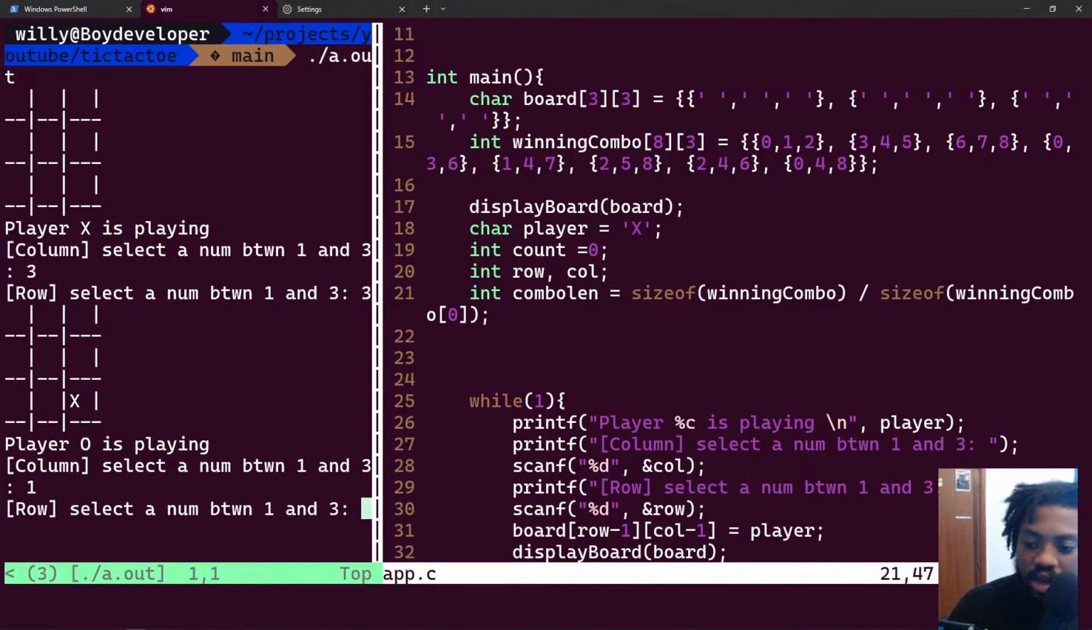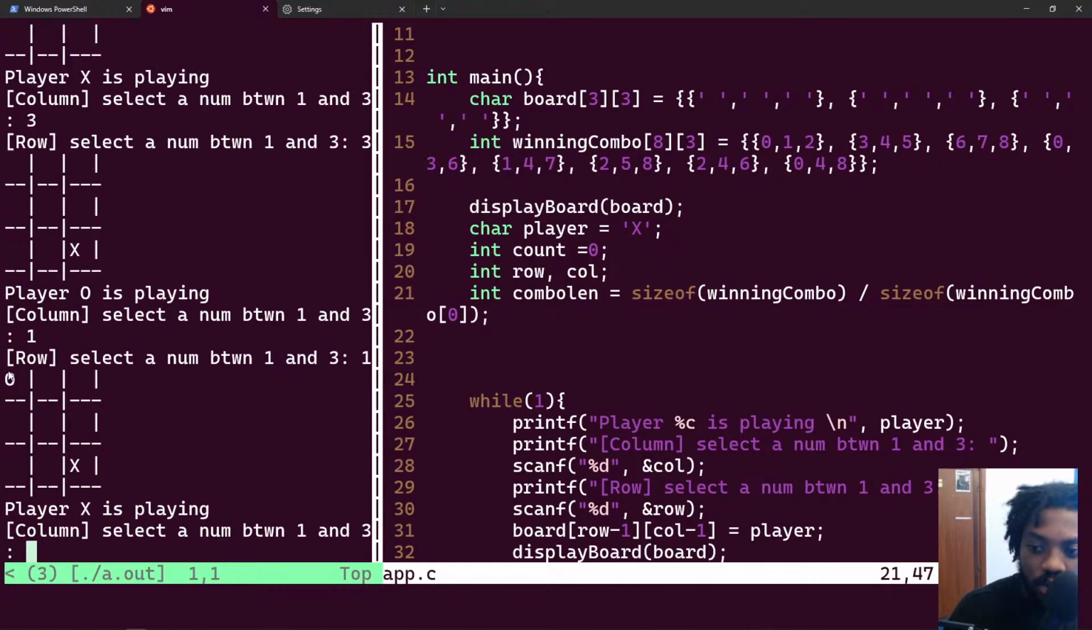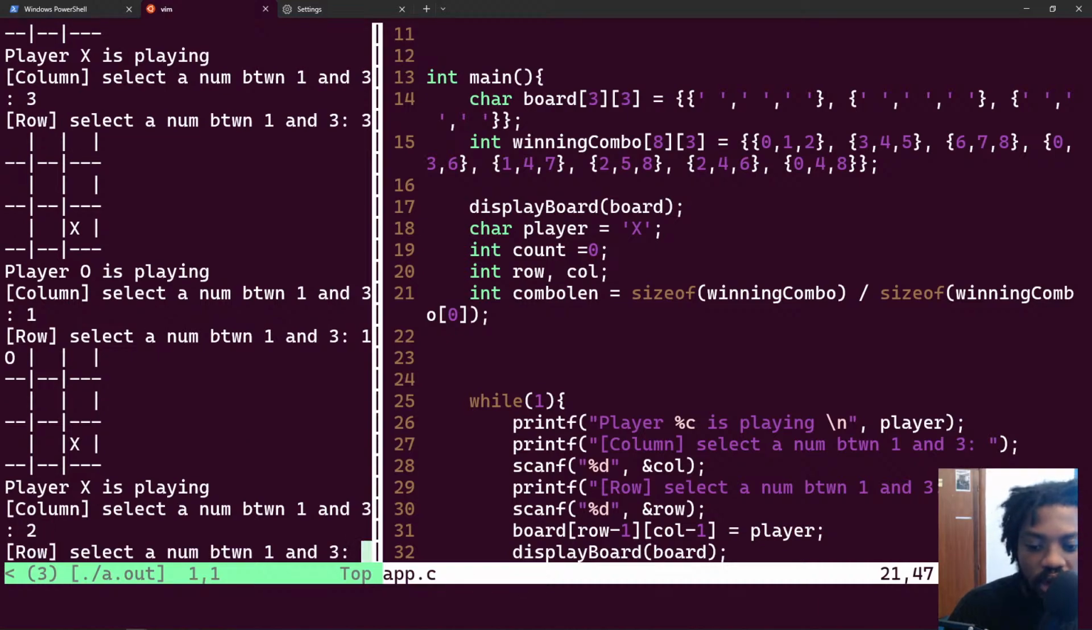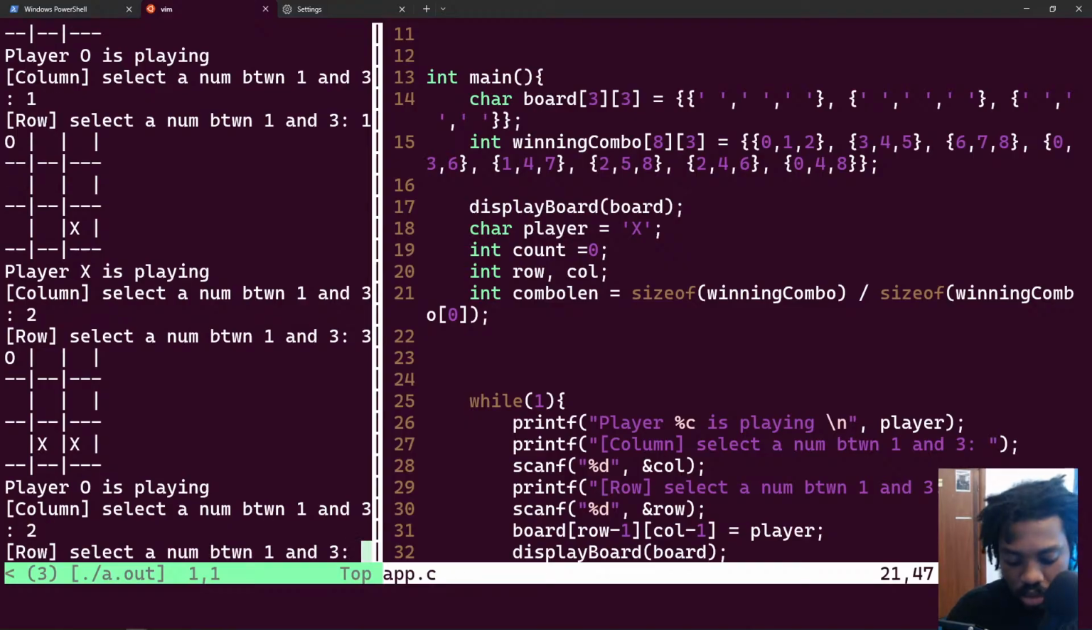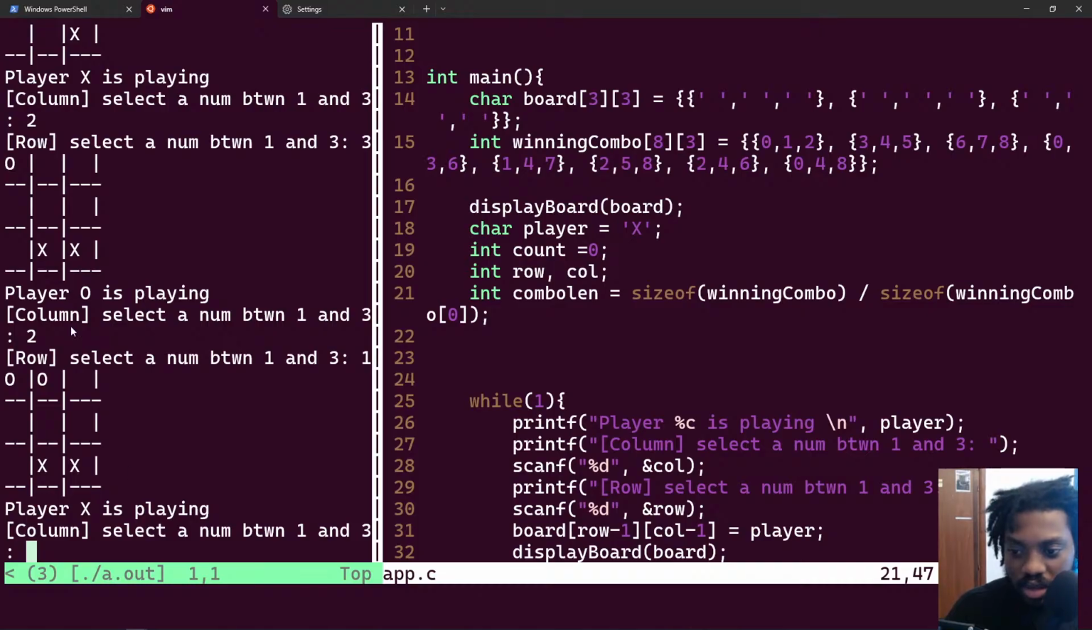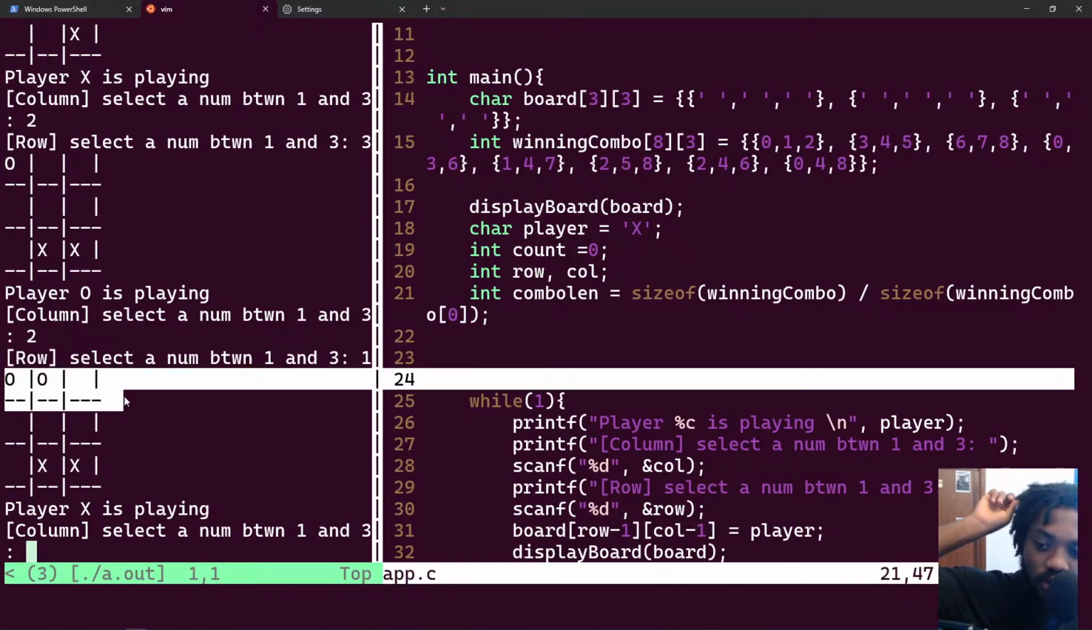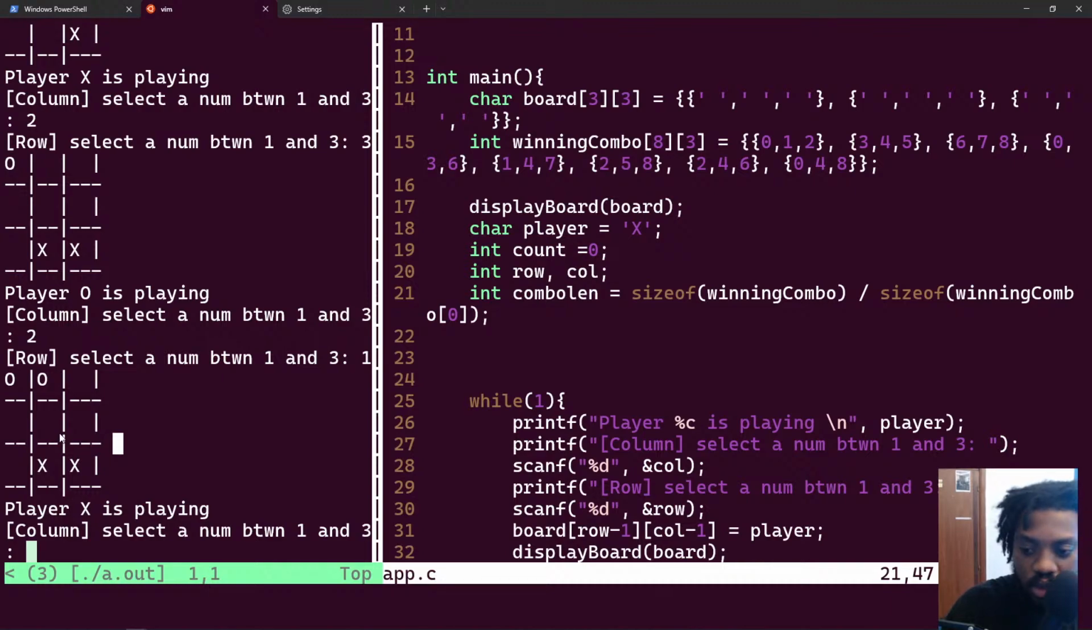So we'll say 1 and 1, and you can see player O's value is inserted into this cell here, and then I'll do 2 and 3 again, 2 and 3, you can see it here. Then the other person will do 2 and 1, like this. You can see this is their own. 2 means, since we are doing column first, right, we are selecting the second column, and 1 is the first row. Again, you can see the first row here.